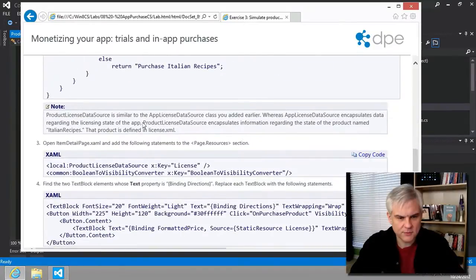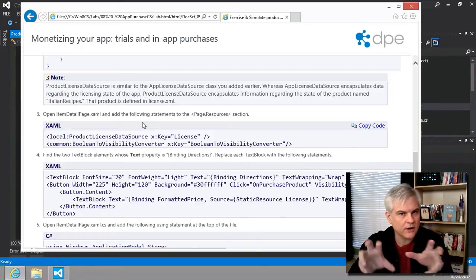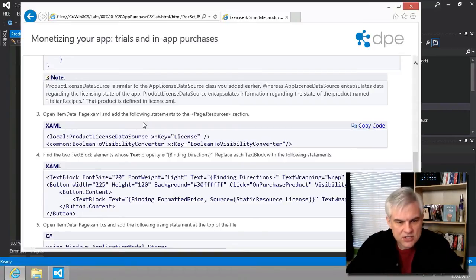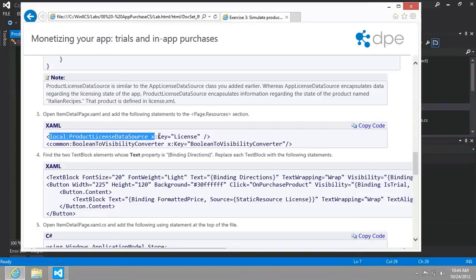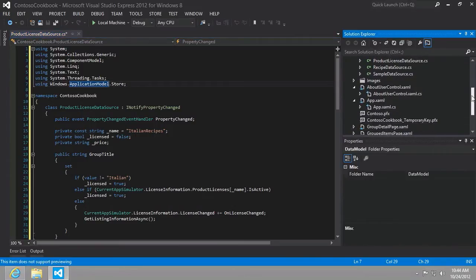So that's familiar ground, familiar territory. Now we want to go to the item detail page, because this is where the rubber meets the road, so to speak. This is where it actually all gets implemented, whether they see the directions for the Italian recipes or whether they see a purchase button. Just like we did previously, we're going to add this product license data source reference and the Boolean visibility converter inside of our page.resources. Once we have references to those, we can use them declaratively.